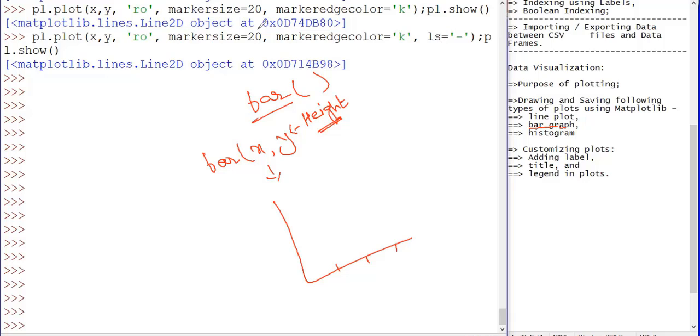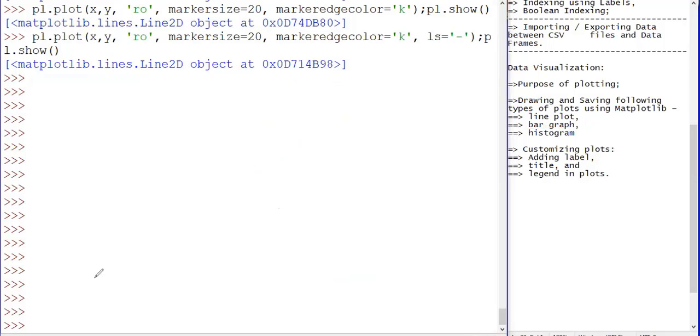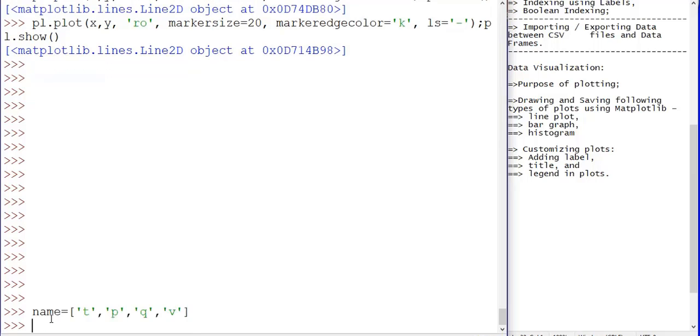I'm going to show you just now. Just wait here. Okay, so look at this. Suppose I am going to write name equal to, and I have some names here. Suppose I'm writing here T, P, Q, V. Okay, some names are here with me. And now I'm going to write marks. Here I'm going to give some marks: 87, 90, 68, 7, and 100, something like this.